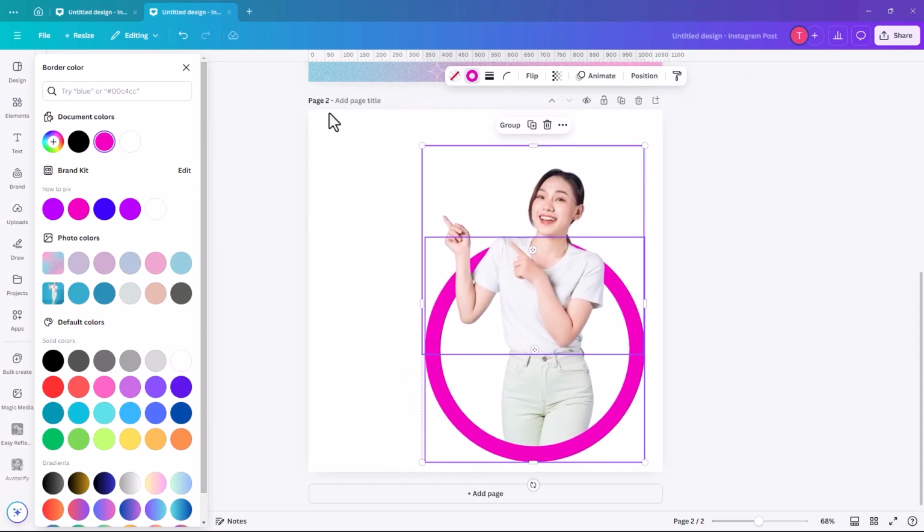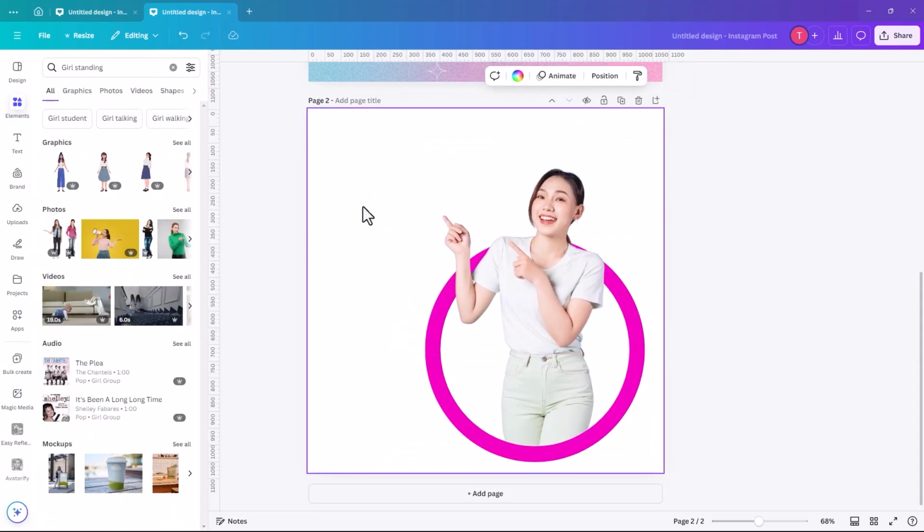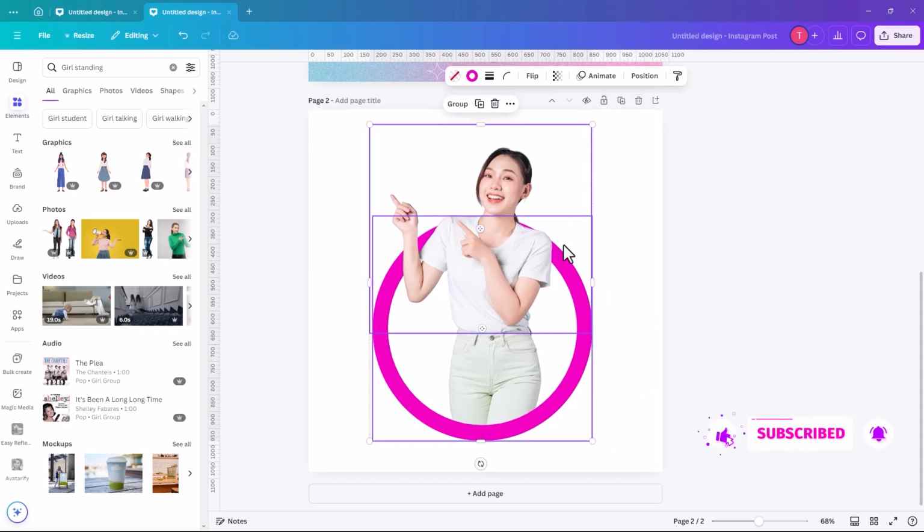And she could be pointing at something up there. But it's so easy, it's so simple to do. You can do it with anything, any kind of image.